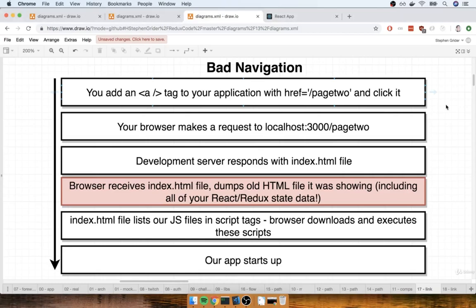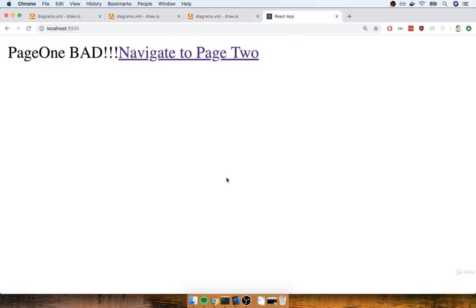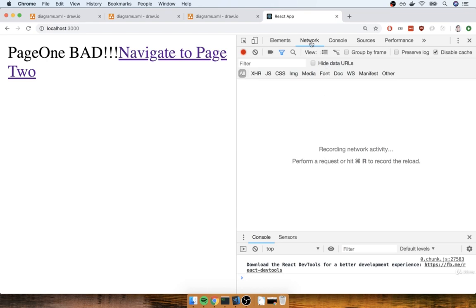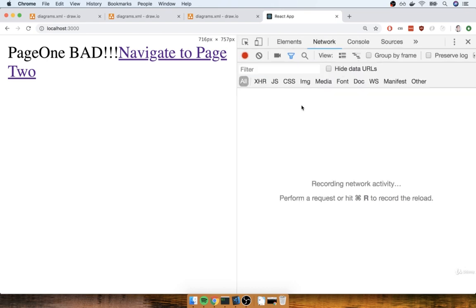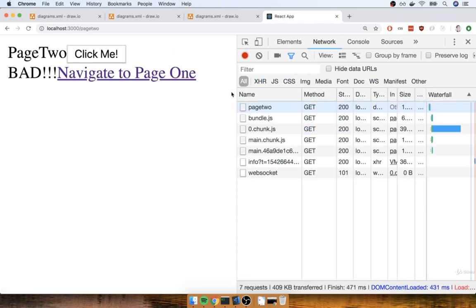In the last video, we spoke about how we are not supposed to handle navigation inside of a React Router DOM application. Just to drill this whole point home, I'm going to flip back over to my app and open up my Chrome inspector and then select the Network tab. I'll make sure I'm filtering by all requests. Now notice how whenever I click on this anchor tag right here, I make a request over to localhost 3000/page2.